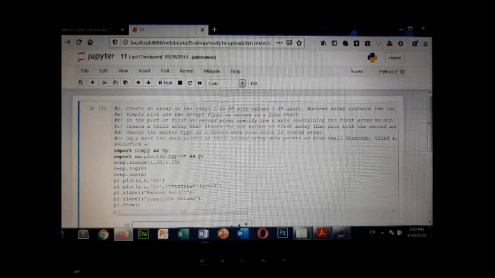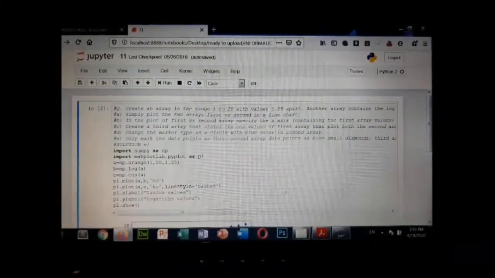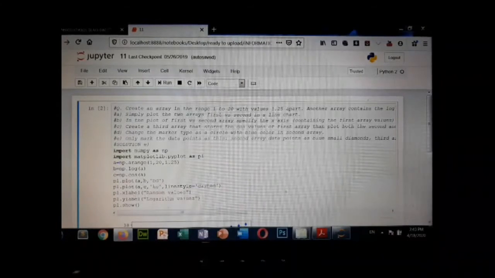So here see, you are also changing the marker type and size. Okay, in solution E, you are changing the marker type and size. Color is also there, style is also there, so everything you are changing here. The same thing you are doing here. Number 12.